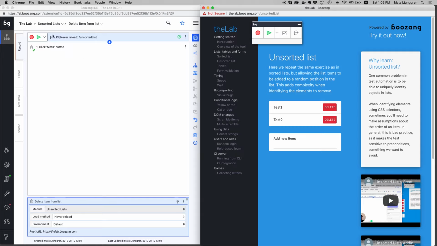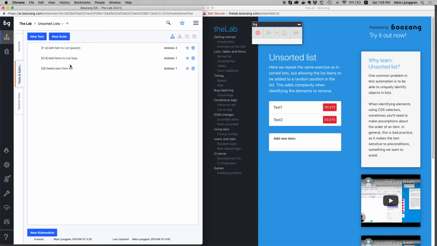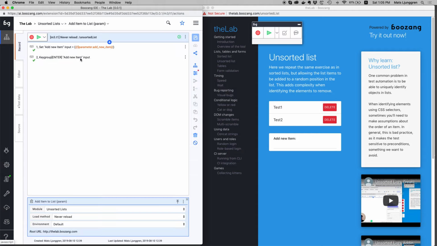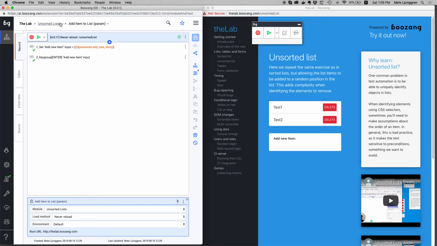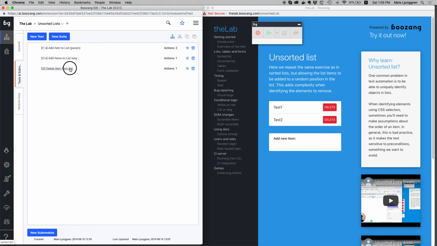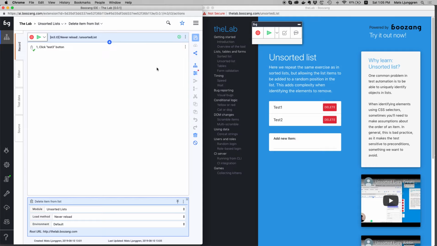But there is actually, in this case, a simpler way, because we want to make sure that it looks exactly the same. We're just going to go into the add item to list and copy the parameter over from the parameter window. And then we're going to go into delete items from list and paste the parameter back here. Now, as you can see, here it takes the same parameter. So that should be a good thing.